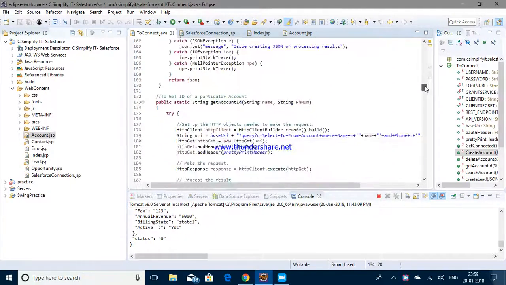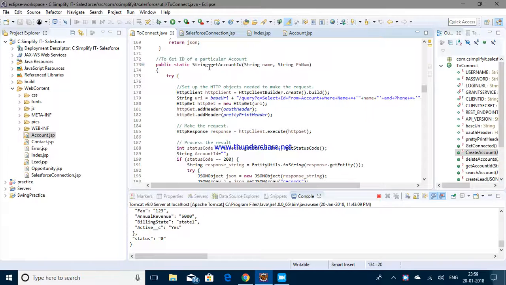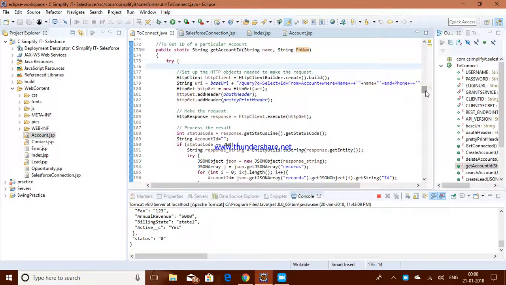This is to get the ID of a particular account. It returns a string that is basically the ID. It takes in the parameters of the account name and the account phone number. Okay, so here we are creating this query. The base URI is exactly the same as the previous one, except that in that one we were going to /s_accounts. Now we are just concatenating the query.